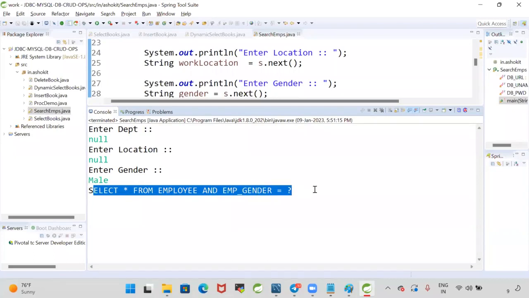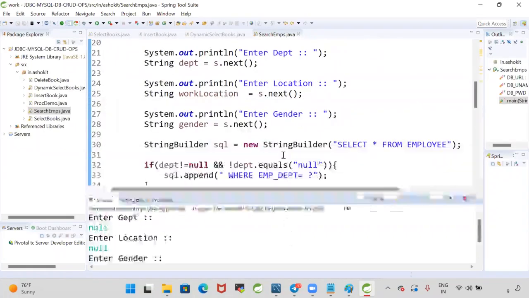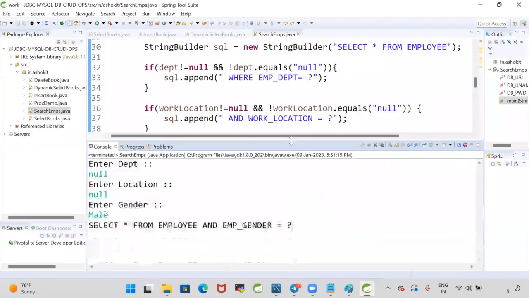Valid query or invalid query? Invalid. Why is it invalid? The WHERE condition should come, because I have given only one value. But as per the code, what is it doing? It is doing the AND operation. So if I remove AND, if I keep WHERE here, will it satisfy?